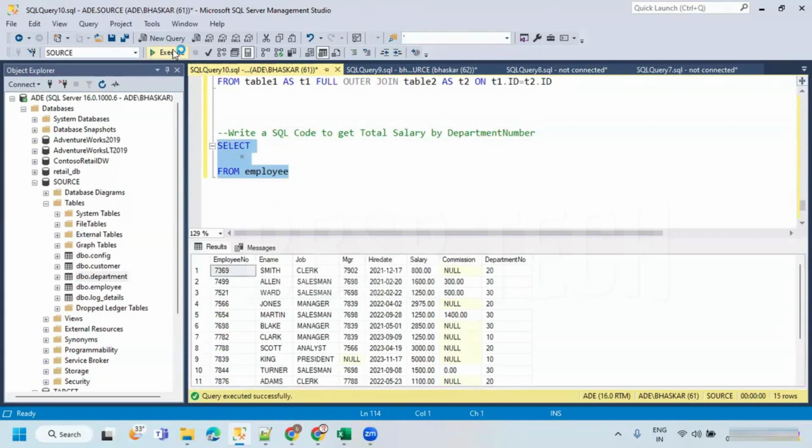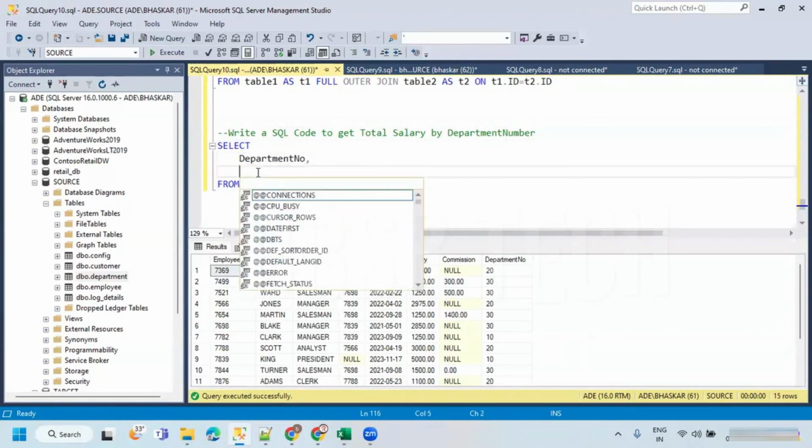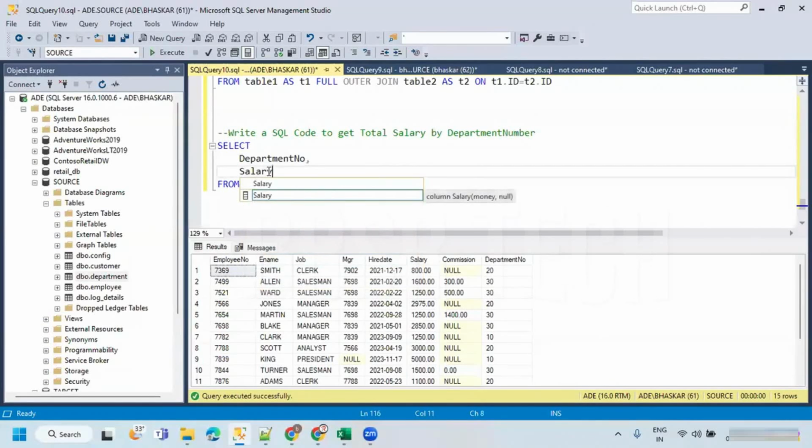I need only department-wise total salary. How much total salary we are paying for department number 10 and how much total salary we are paying for department number 20, that I wanted to see. Then I need only these two columns, department number and salary. These two columns are enough to give the answer.